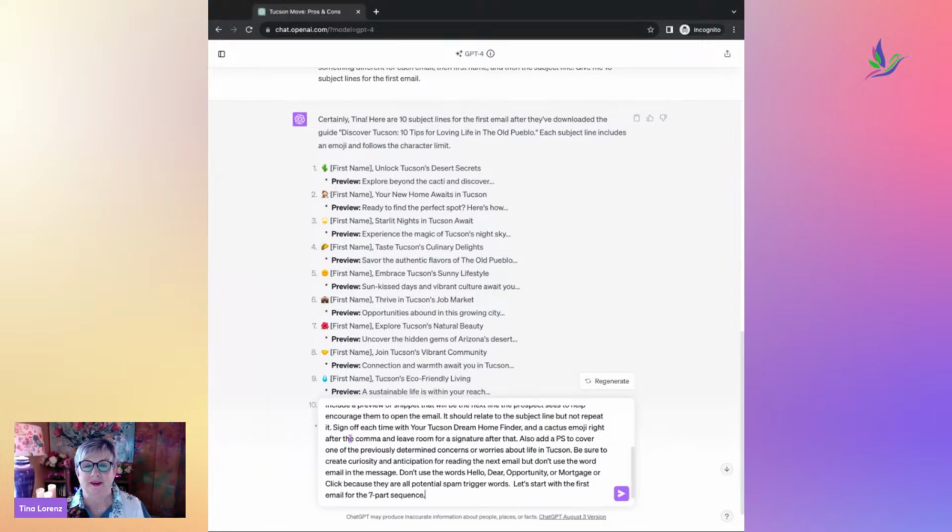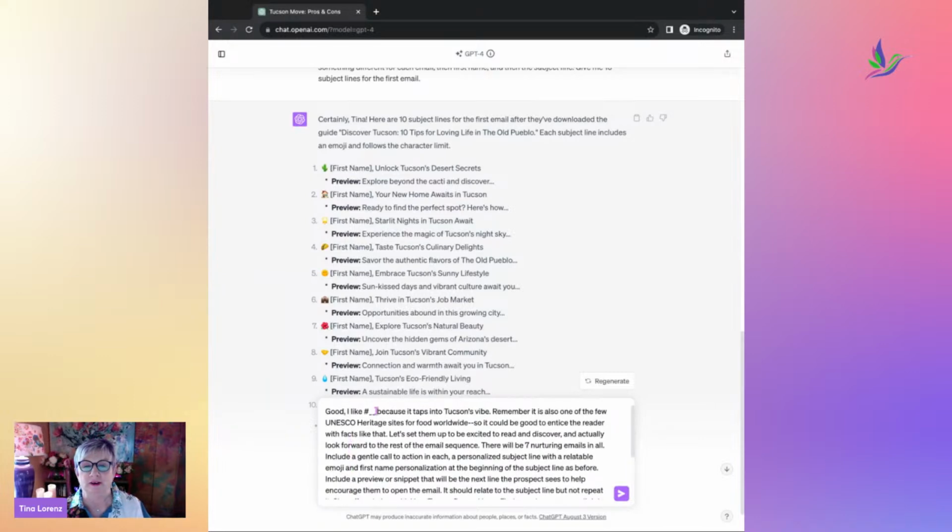And see, I left it open for which one I would choose because I didn't know what I'd get. Because you'll find that even if you're playing around and testing this, you're going to get something different each time. So let's take a look. I put in number 4 because I can't resist the taco, and it taps into Tucson's vibe.